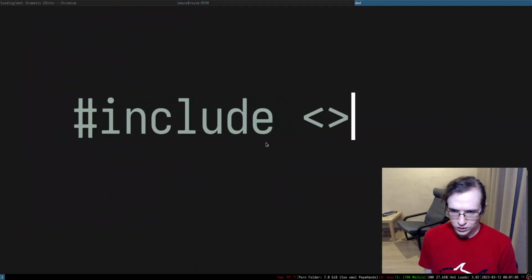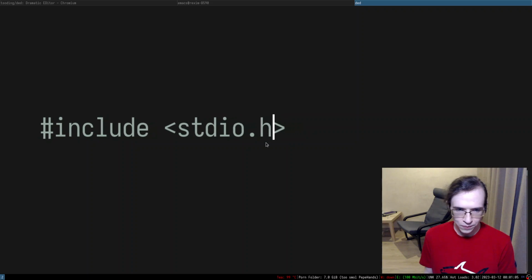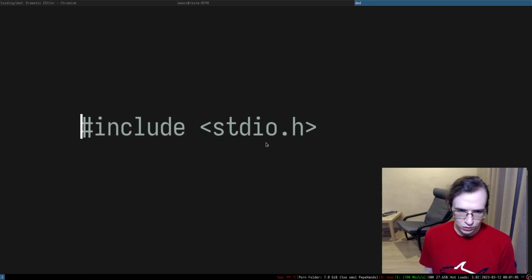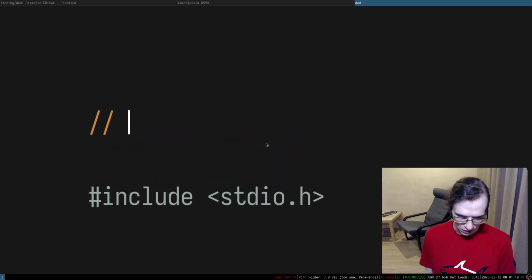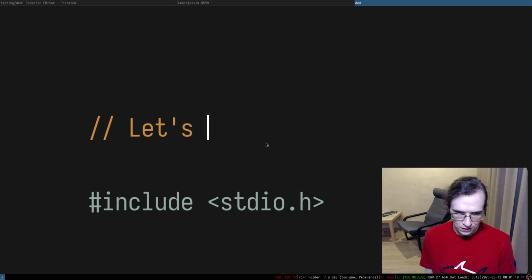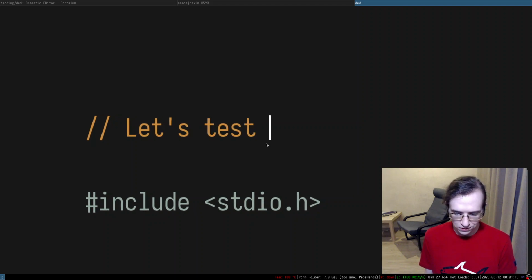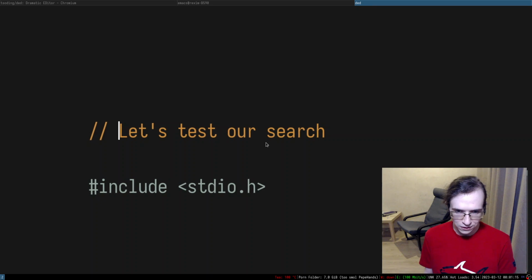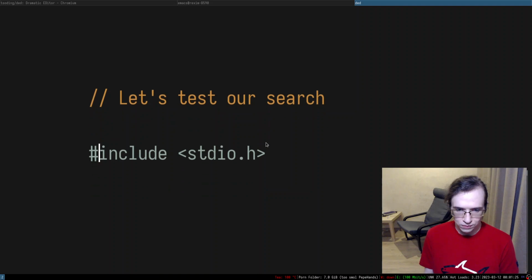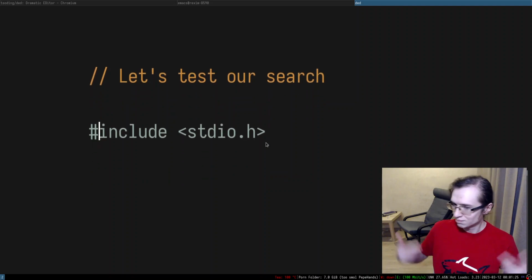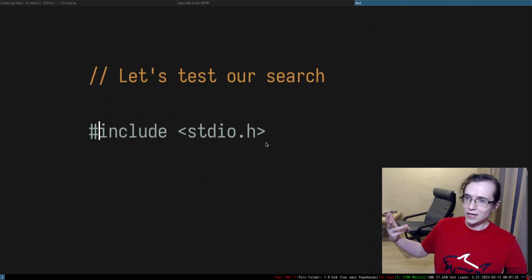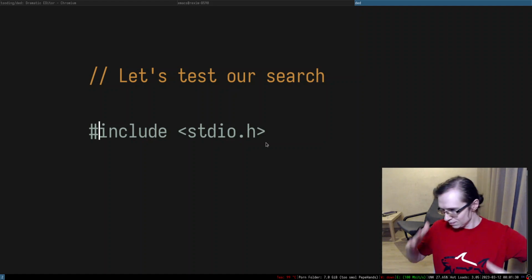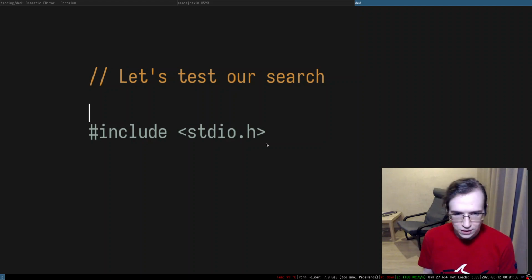Let's go. What if I want to do something like, okay, I'm gonna go to the beginning here, and I'm gonna put some stuff in here. Let's test our search. I'm gonna press Ctrl+F, and I'm gonna start typing test, and I found it. Okay, so can I find include? And I found it. Easy? I think that's pretty cool.